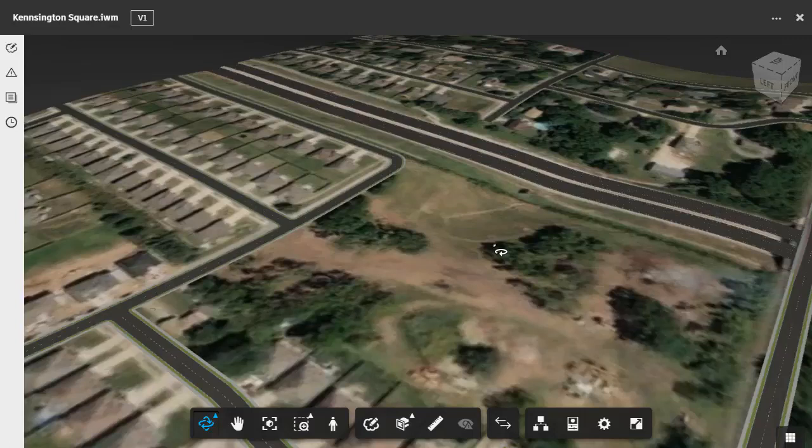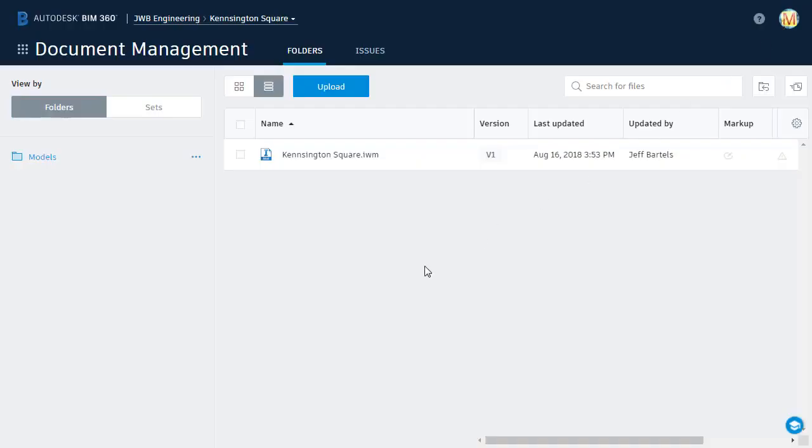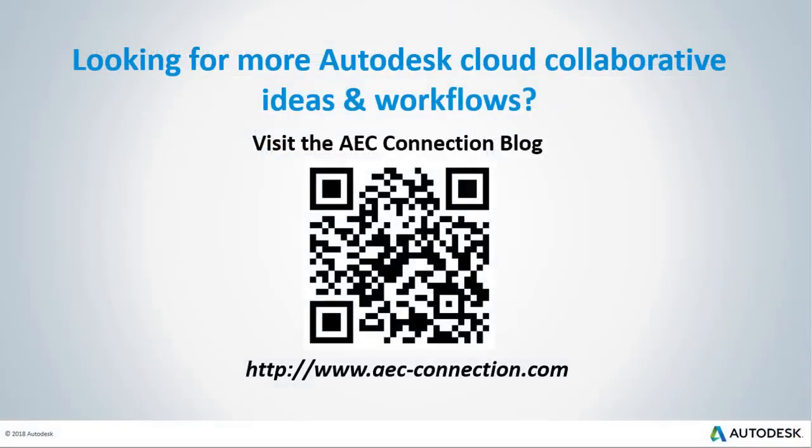That, however, will be a topic for another day. When I'm finished reviewing the model, I'll click the X in the upper right corner to close it and return to the folder's view. As you can see, BIM 360 Docs makes it easy to prepare a project for collaboration. Its intuitive controls for members and permissions ensures that the right people have access to the right content at all times.